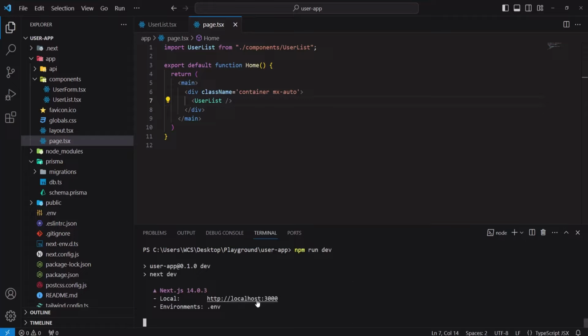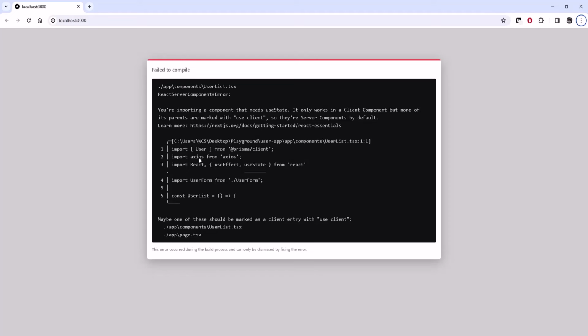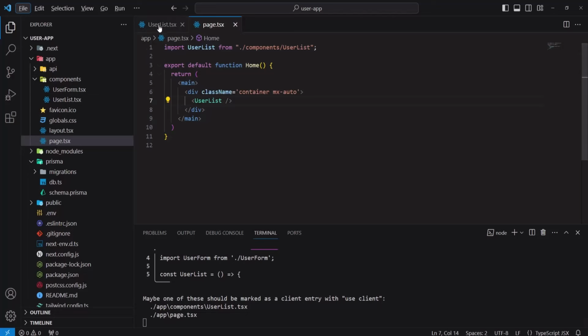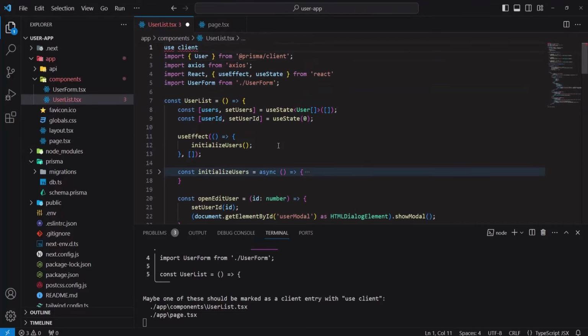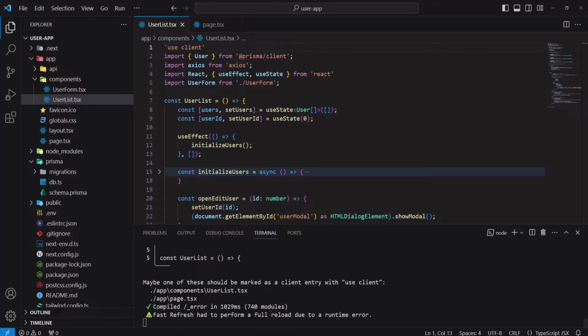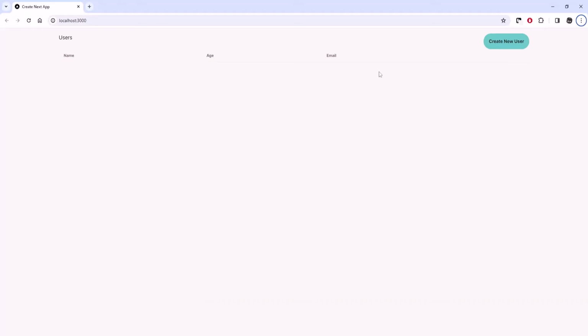Let's try to browse our project. And we can see an error. We have to use use client for the user list component. So let's go to this user list and add this at the top with quotation marks, and let's save this and try to reload. And I think our application is complete.